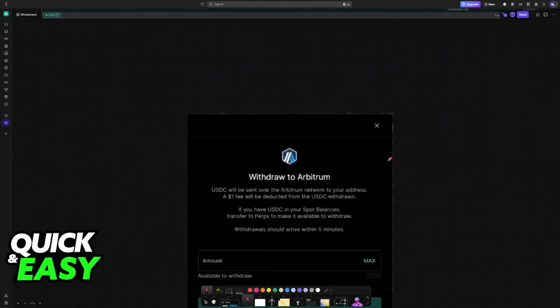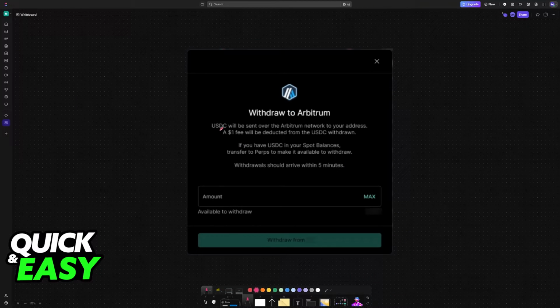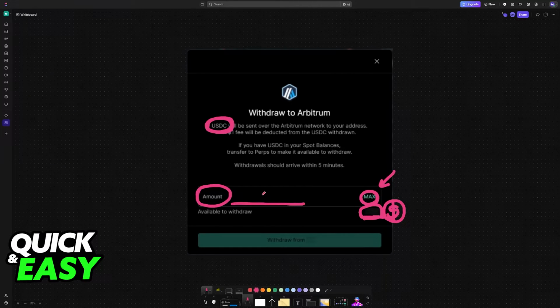Once you select withdraw, you will need to specify the cryptocurrency. So in this example here, USDC, and you can choose max to add the entirety of the value that you have available, or specify the amount here. If your account is not connected, you will be prompted to connect it now. After it is connected and you specify the amount, you can choose the withdraw option.